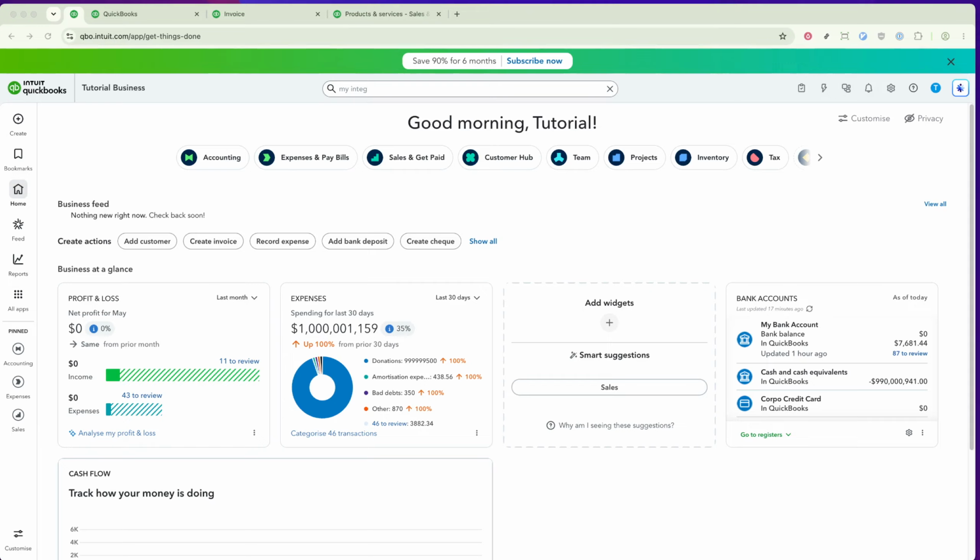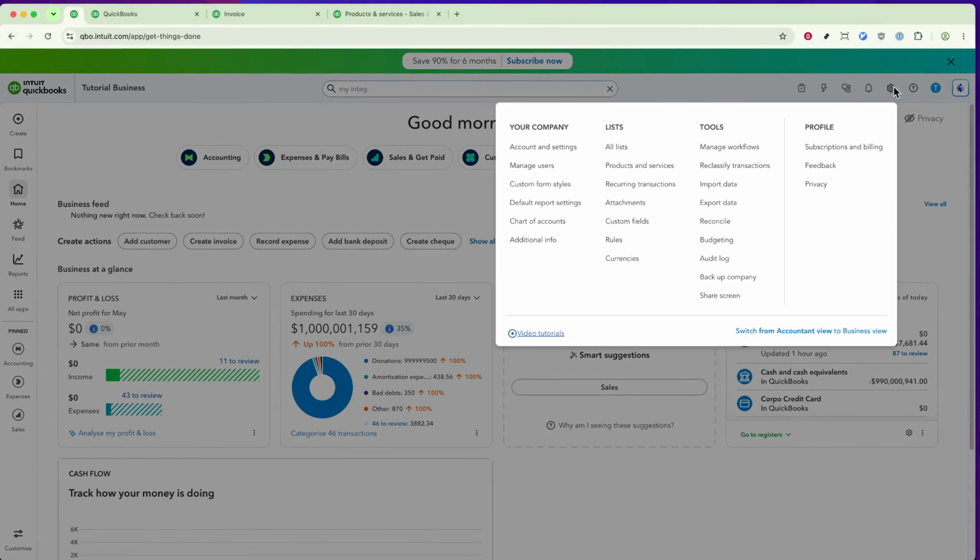Now, let's dive right into the steps to enable and use progress invoicing. First, you'll want to make sure the feature is turned on. To do this, click the gear icon located in the top right corner of your QuickBooks Online dashboard. This will open the Settings menu. From there, select Account and Settings from the drop-down options.